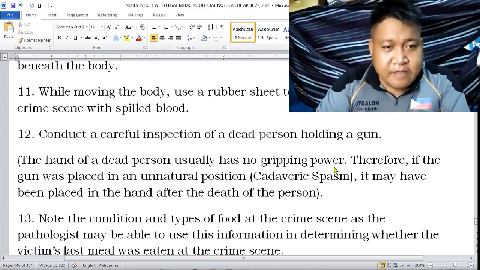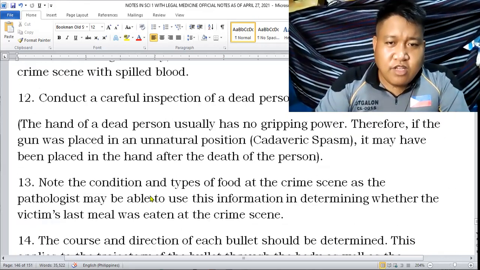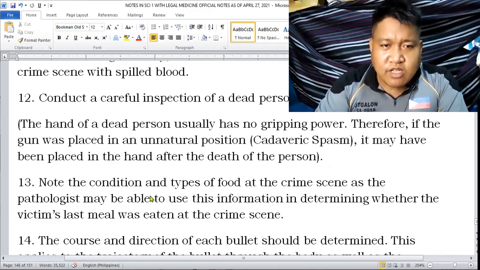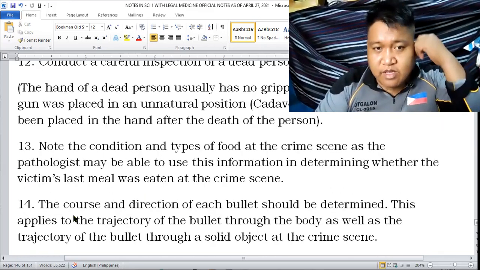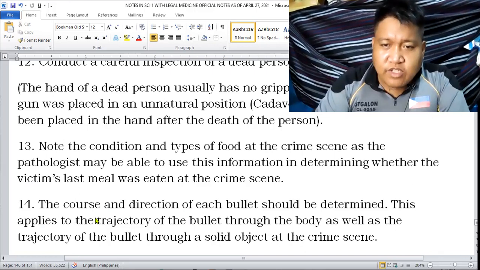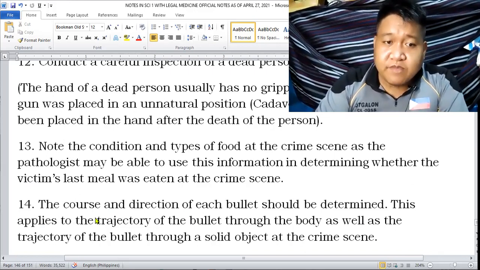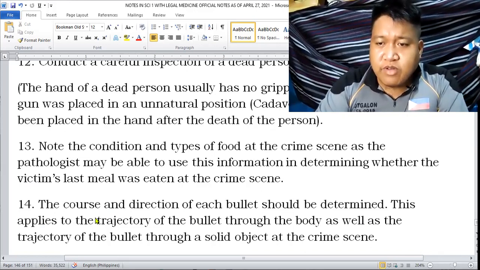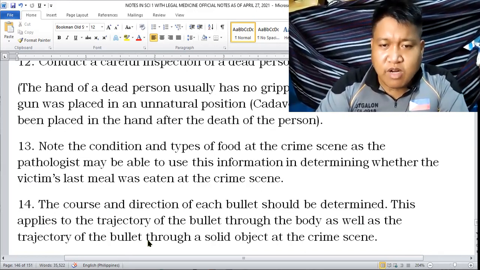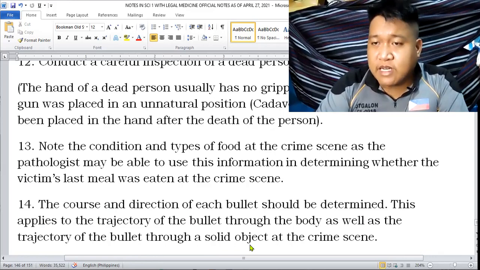Okay? Note the condition and types of food at the crime scene, as pathologists may be able to use this information in determining whether the victim's last meal was eaten at the crime scene. The course and direction of the bullet should be determined. This applies to the trajectory of the bullet through the body as well as the trajectory of the bullet through a solid object at the crime scene.